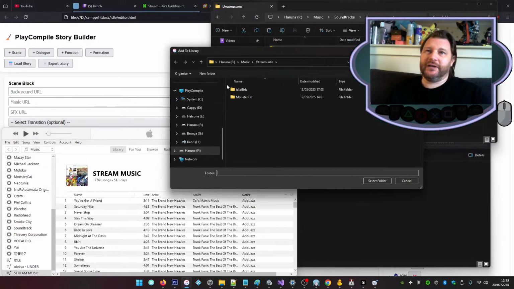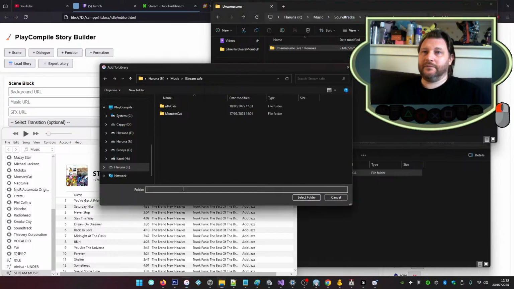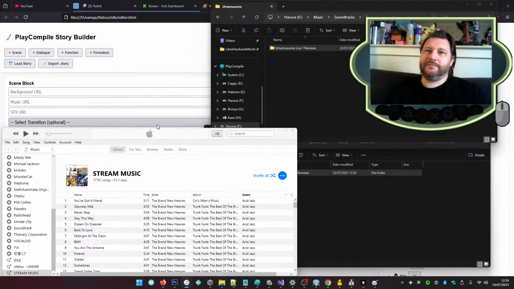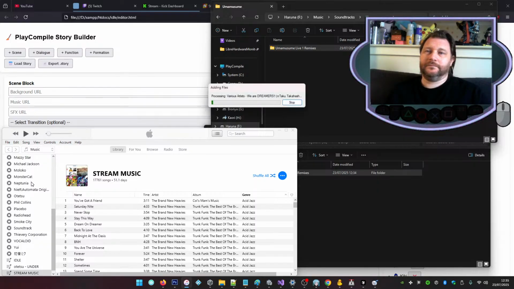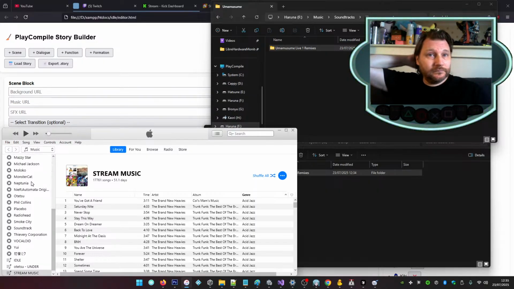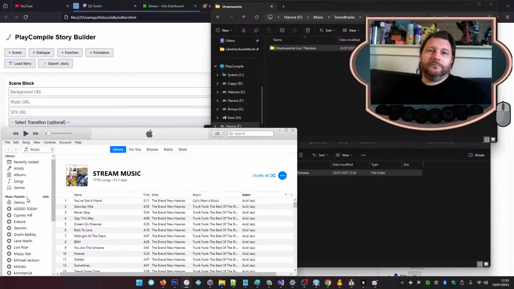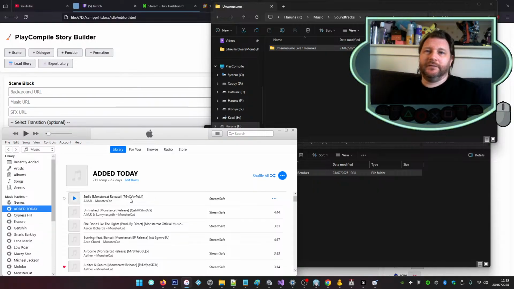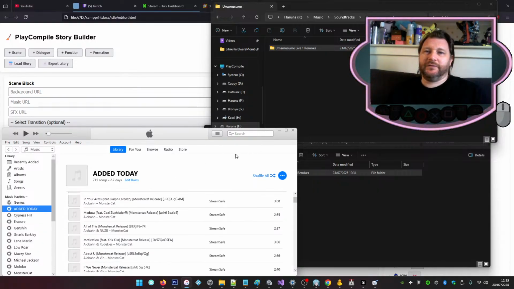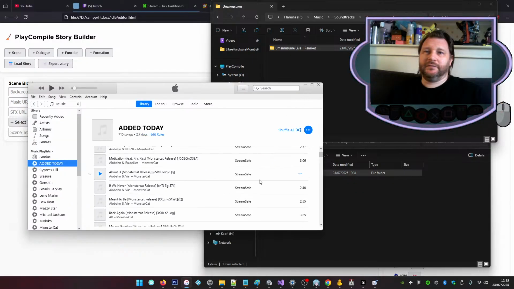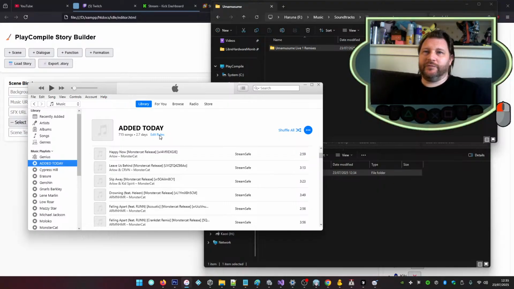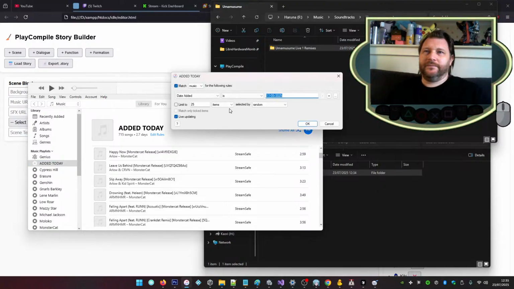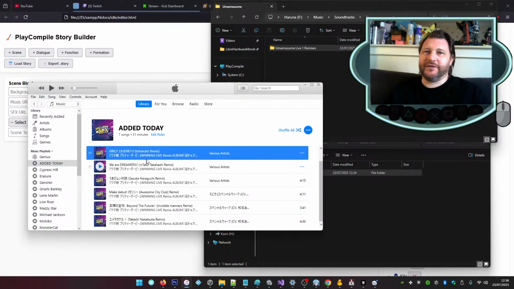Load iTunes. Add folder to library. This one. Added today. Stream save. What the fuck? I didn't add that today. Edit rules. Did it, is in the last 1 day. There we go, that's what that should say.